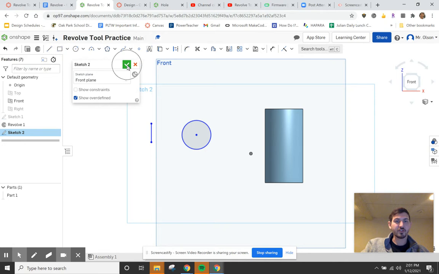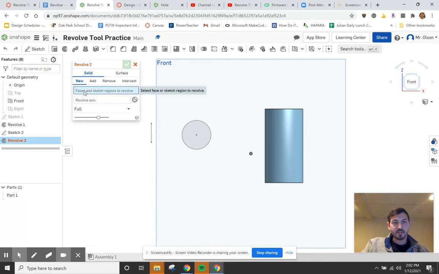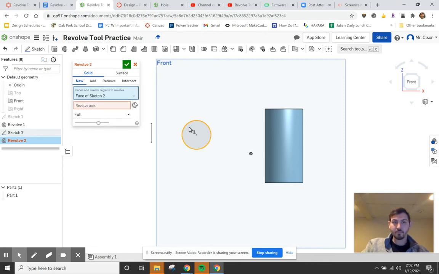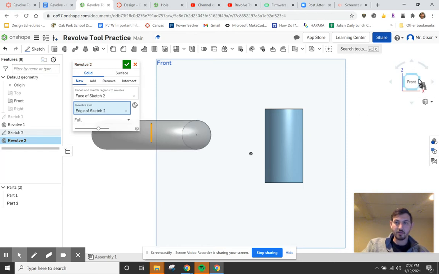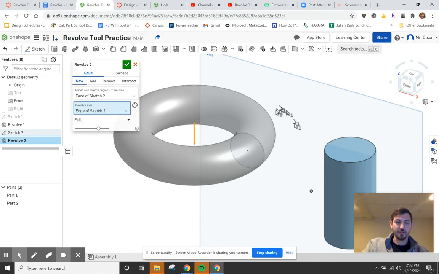Okay, so when I finish the sketch, go back to the Revolve tool. My faces and sketch region is the actual circle. That's what I'm revolving. Okay, I click here for the axis, which is my line. So I click on my line now. And now, if I change to 3D, you can see I have myself a donut.